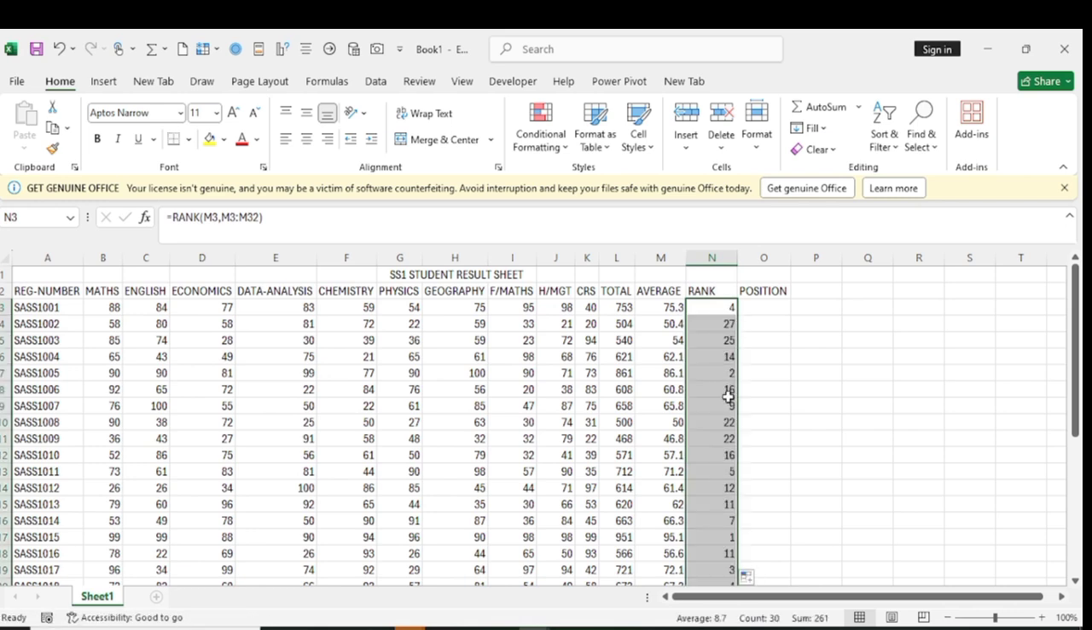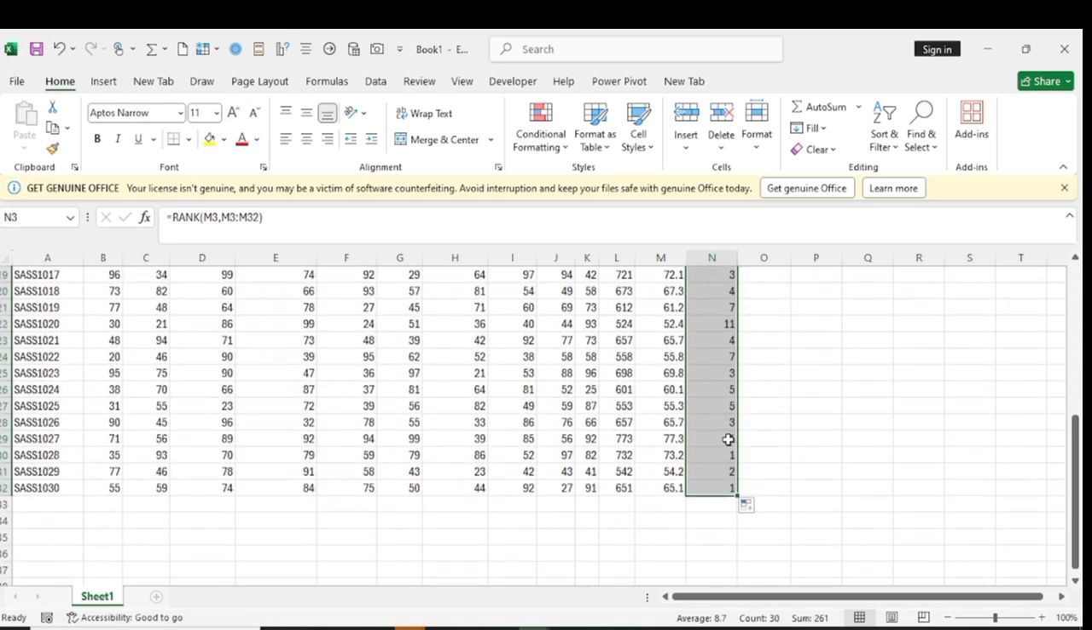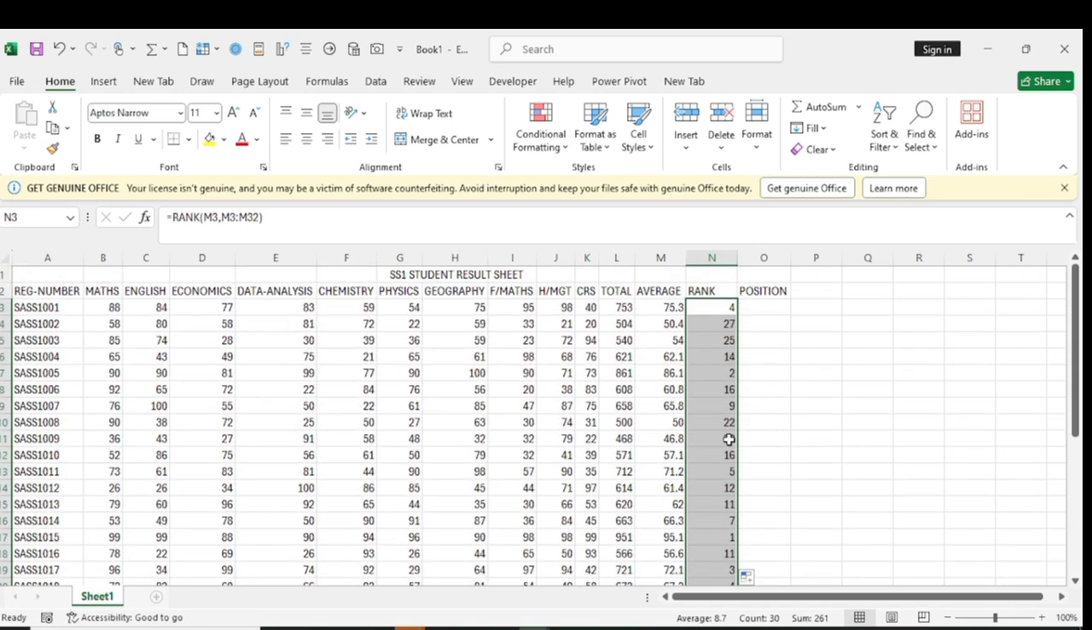So when I autofill, you'll notice that there's a mistake. You notice that we're having one more than two types. If you look at the formula, it's from M3 to M32. If you check, it's moving to M4 to M33, so it is shifting. I don't want this to shift. I want it to remain the same.